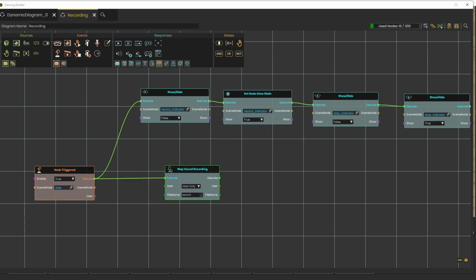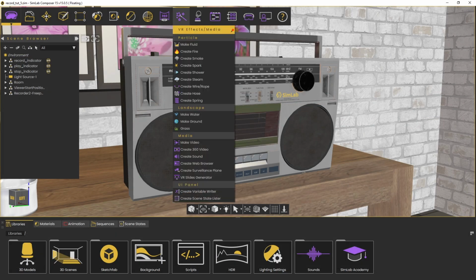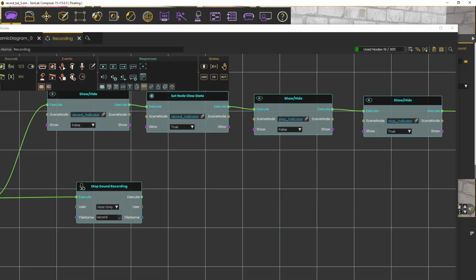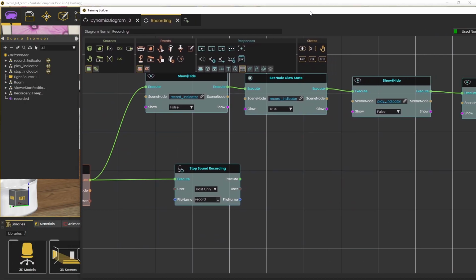Now, let's create a sound object in the scene. Go to VR Effect, navigate to Media, and choose Create Sound. Rename it to Recorded. Next, return to the Training Builder and right-click to open the context menu. Type sound and navigate to Responses, Media, Sound, Set File. This will create a set sound file node.